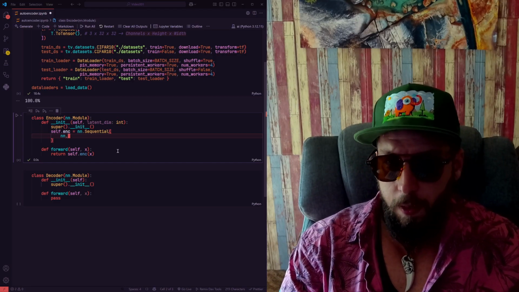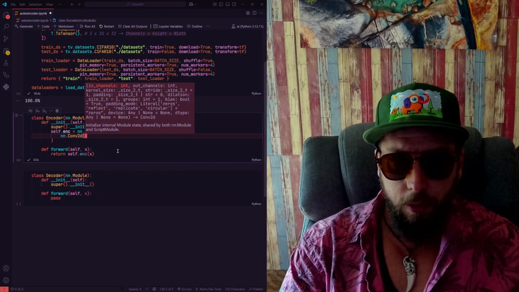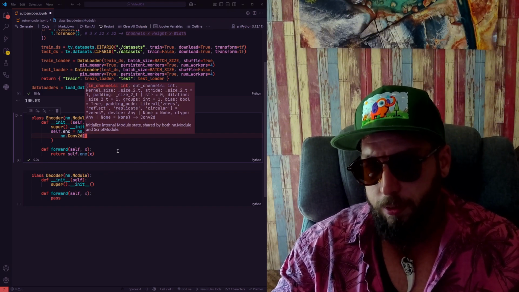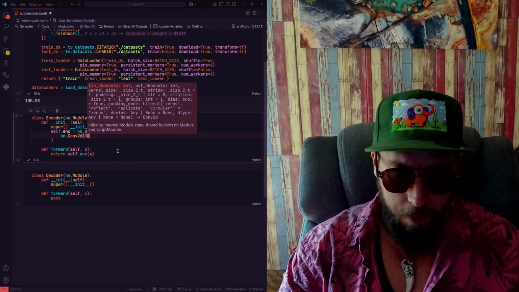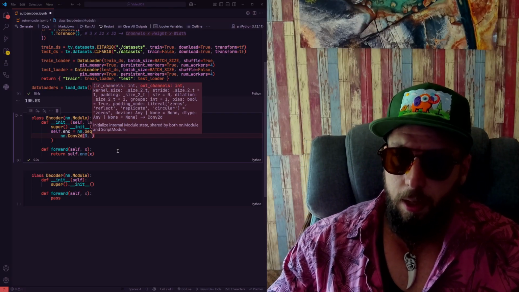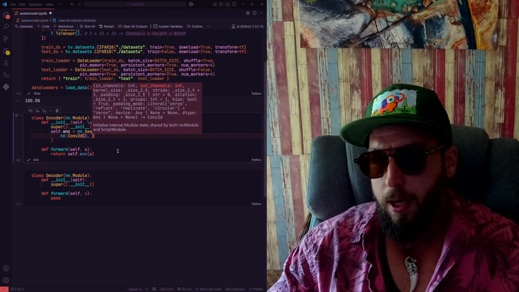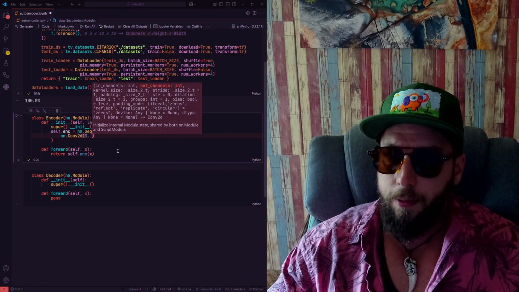So we will perform a convolution, and the input channels are 3 because it's an RGB image. Now the output channels is basically how many filters we have in this convolutional layer.